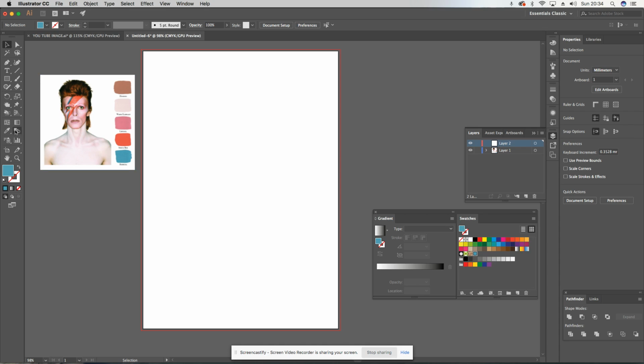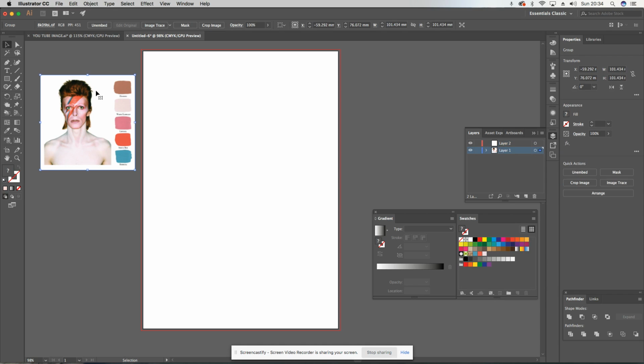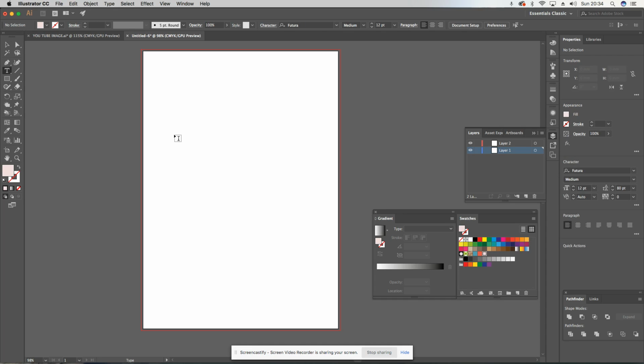And I'm going to just use the eyedropper to sample that red, drag that red into the swatches, and you can see I've already put the blue in next to it from here. And I think I will grab one more color, that one there, drag that across. So I've got my three Bowie style colors, which I'm going to use. Let's get some text in. So I've read David Bowie.